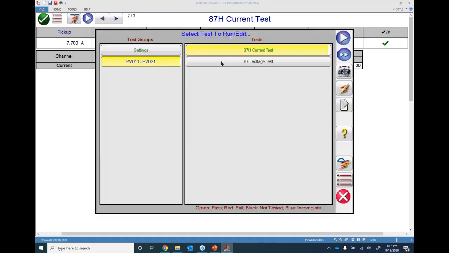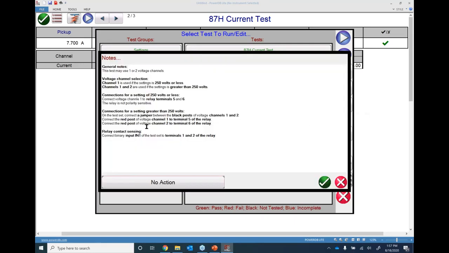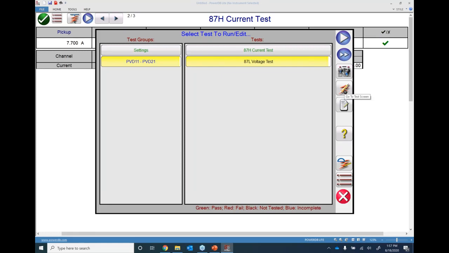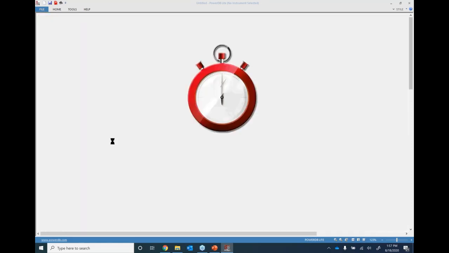Now let us move on to the second test, which is the 87L voltage test. Again, we'll come to the notes section, make sure we have all the connections connected accordingly, and then we'll go into the test screen to look into how the test was built.